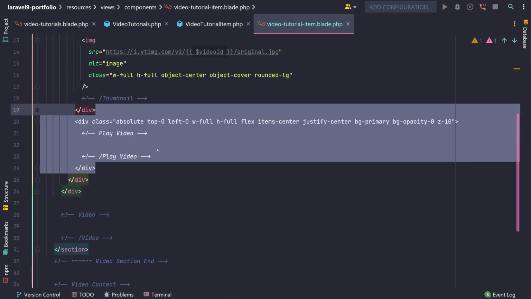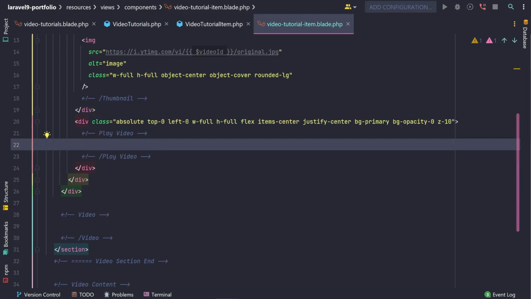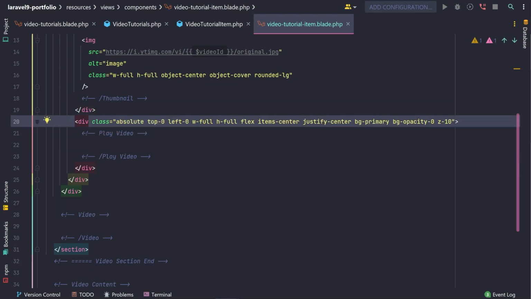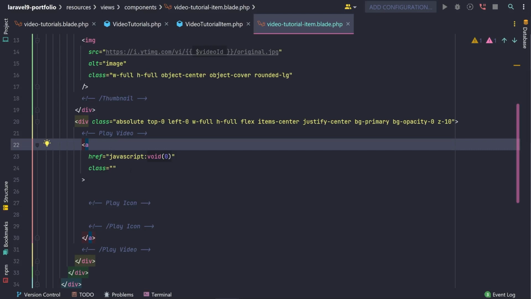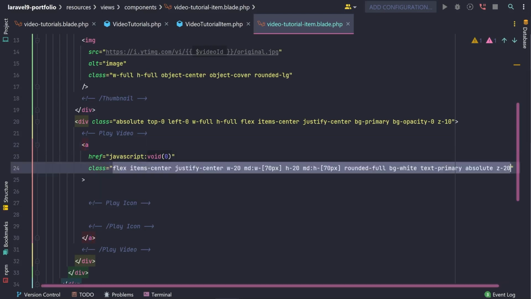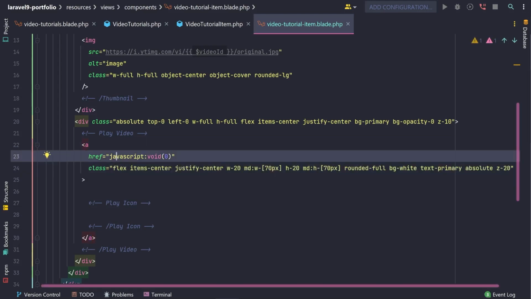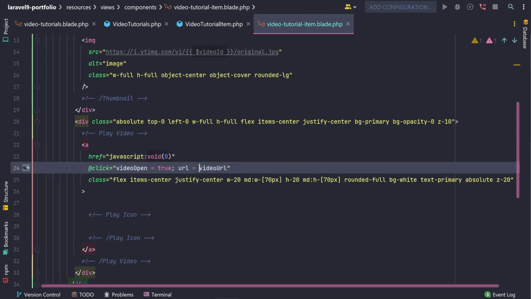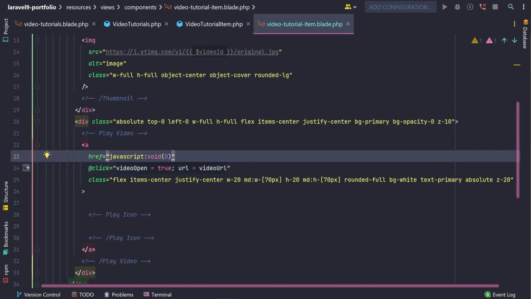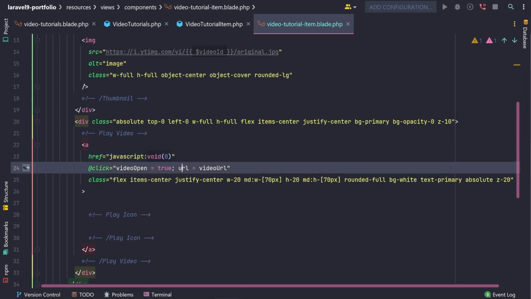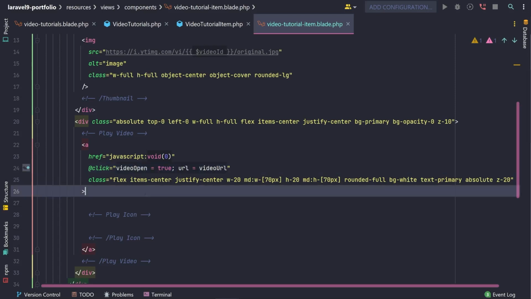Down below, we're going to have video play section, which will have position absolute. So this will be for the play button, which we need to put in the center. Okay, this is what we are doing right here. And we're going to also wrap everything in the anchor tag and give this one classes to put it in the center. Inside there, and this is important, whenever this play video is clicked, we set the video open to be true and the URL to be video URL. Okay, this URL then will be used inside the iframe.